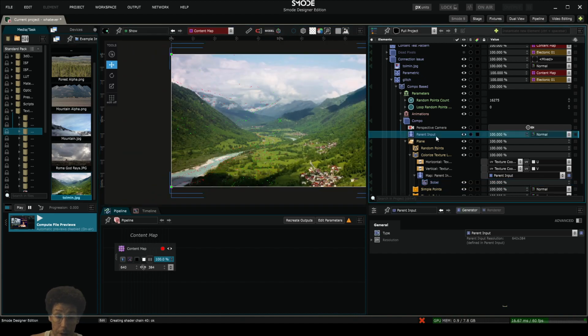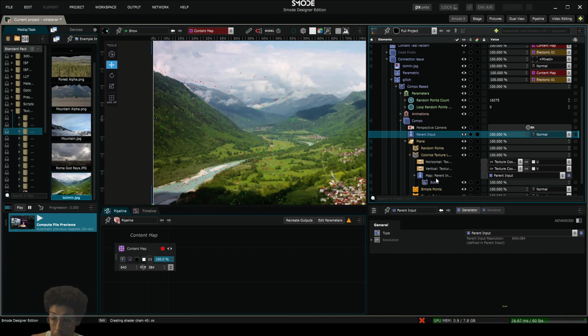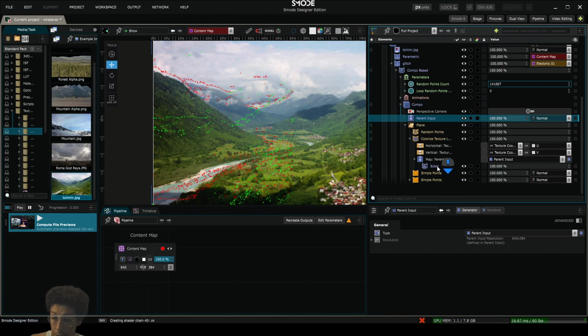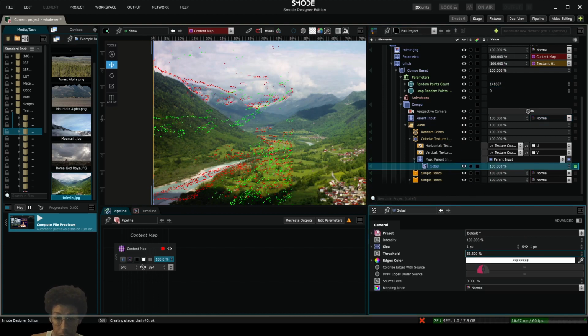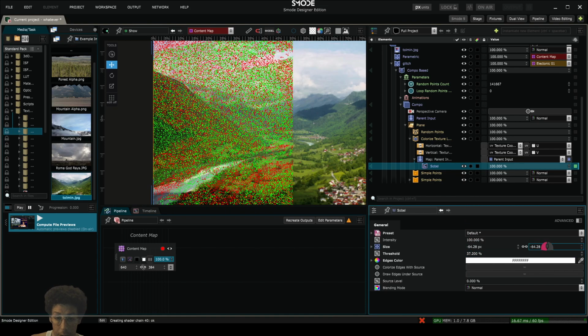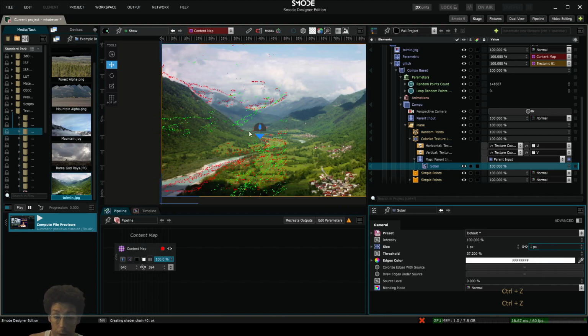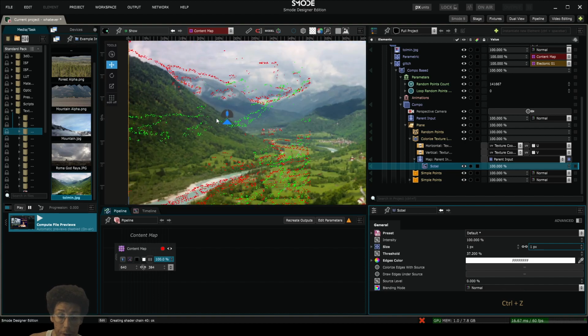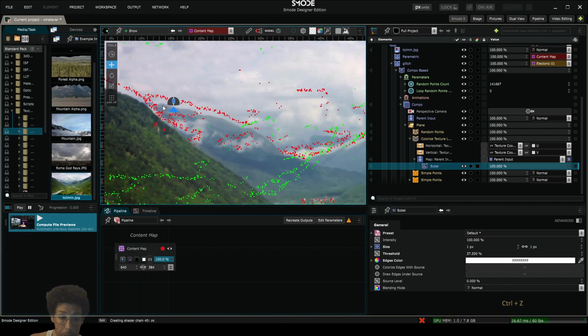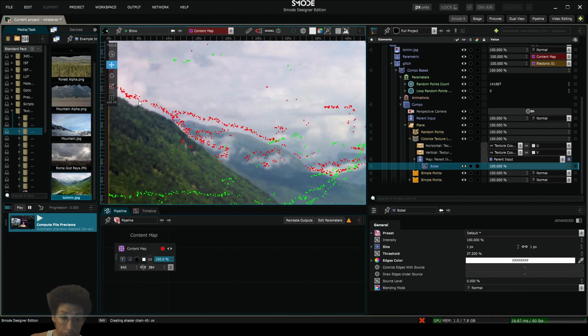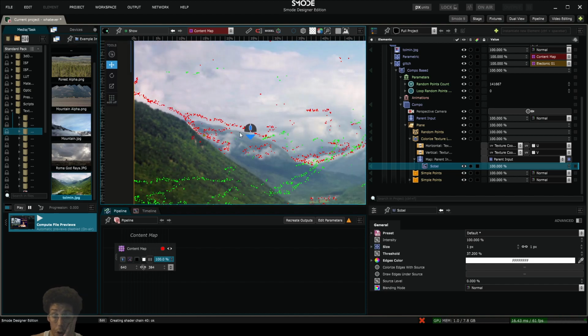And let's put back the parent input. Let's augment a little bit the density of points. And here in the Sobel, you can change the threshold, like that. You can change the size of the line. Okay. And you see that we have a little bit of offset between our two layers.